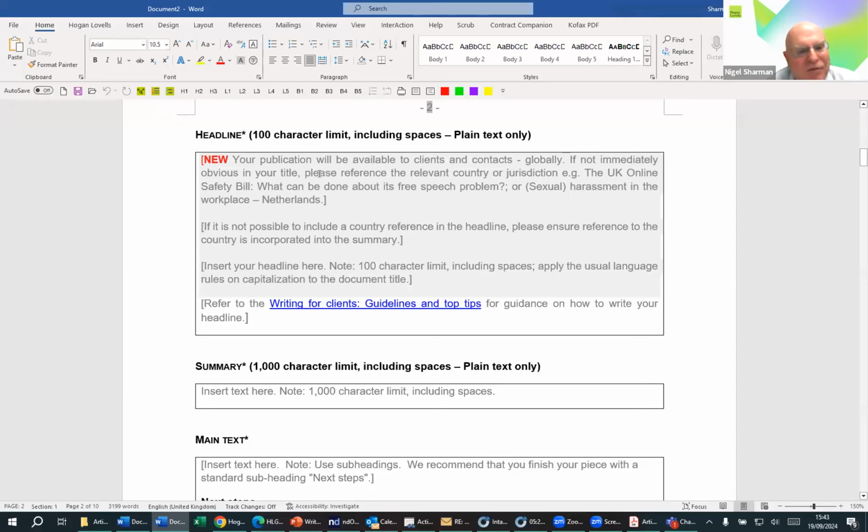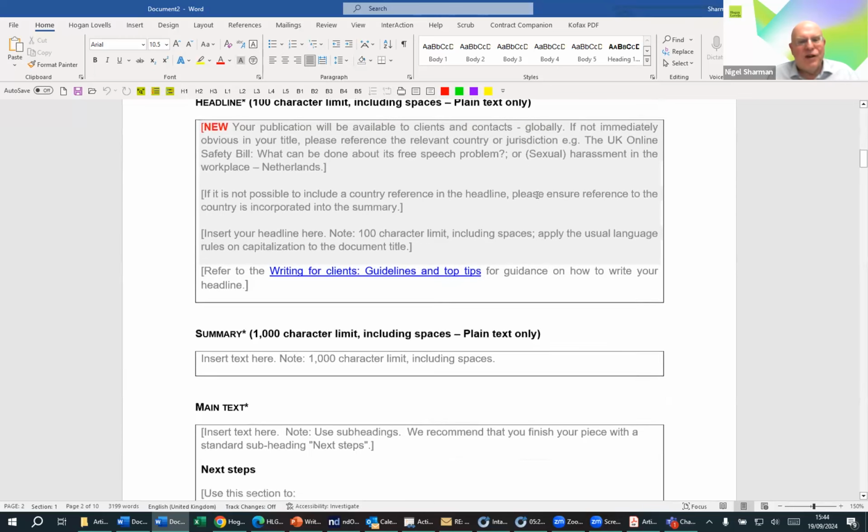And this again has got some helpful tips. So importance of the headline, make it catchy. You want to try and reference where you're writing about so that people in a different geographic location, who may not be interested in things going on in this part of the world, aren't misled or feel that it could be of interest to them. As it says here, your publication will be available to clients and contacts globally. And if it's not immediately obvious in your title, please reference the relevant country or jurisdiction, like the example here, the UK Online Safety Bill, what can be done about its free speech problem?